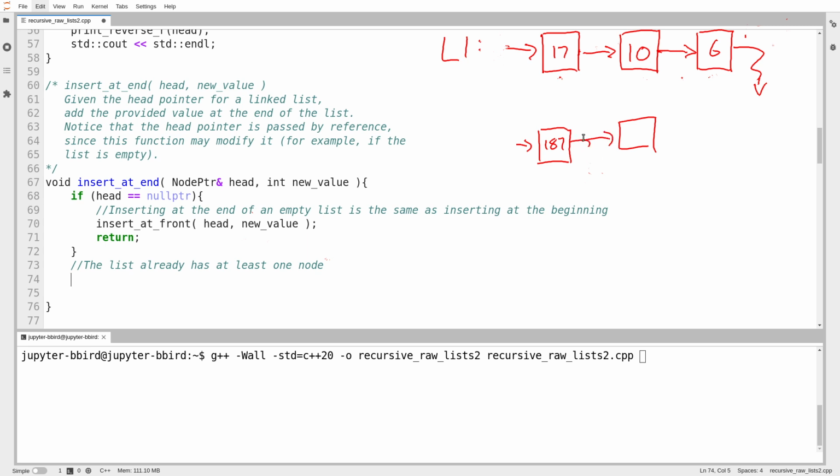I know how to add it to the end of a very short list. So I know here the list already has at least one node. So that means that I can follow the head pointer and get to a node. If head arrow next equals nullptr, well, I guess that means that the list starting at head has exactly one node already. So adding a new node after that shouldn't be too difficult.